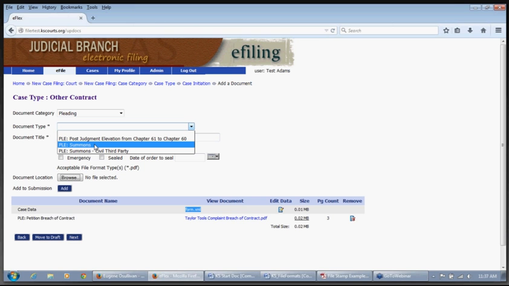Now, there are 2 types of summons available to you. An electronic summons, which is the one I've highlighted here. It's just called PLE:summons. Or if you're doing a third-party summons, you will choose this particular one. Now, if you do choose this one, you are required to add an electronic document, as we just did for the petition. So just be aware that that will require an electronic document created by you to be uploaded by you.